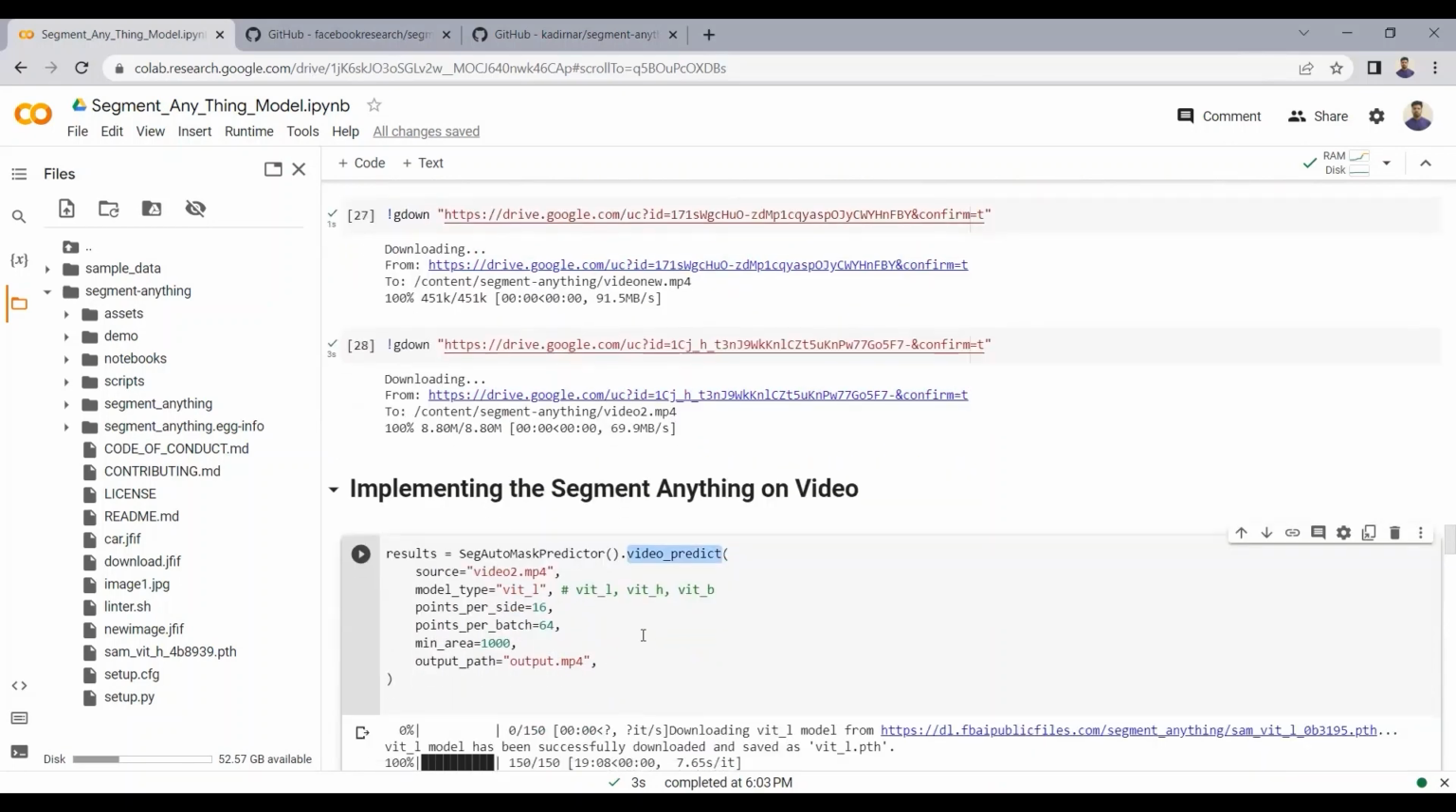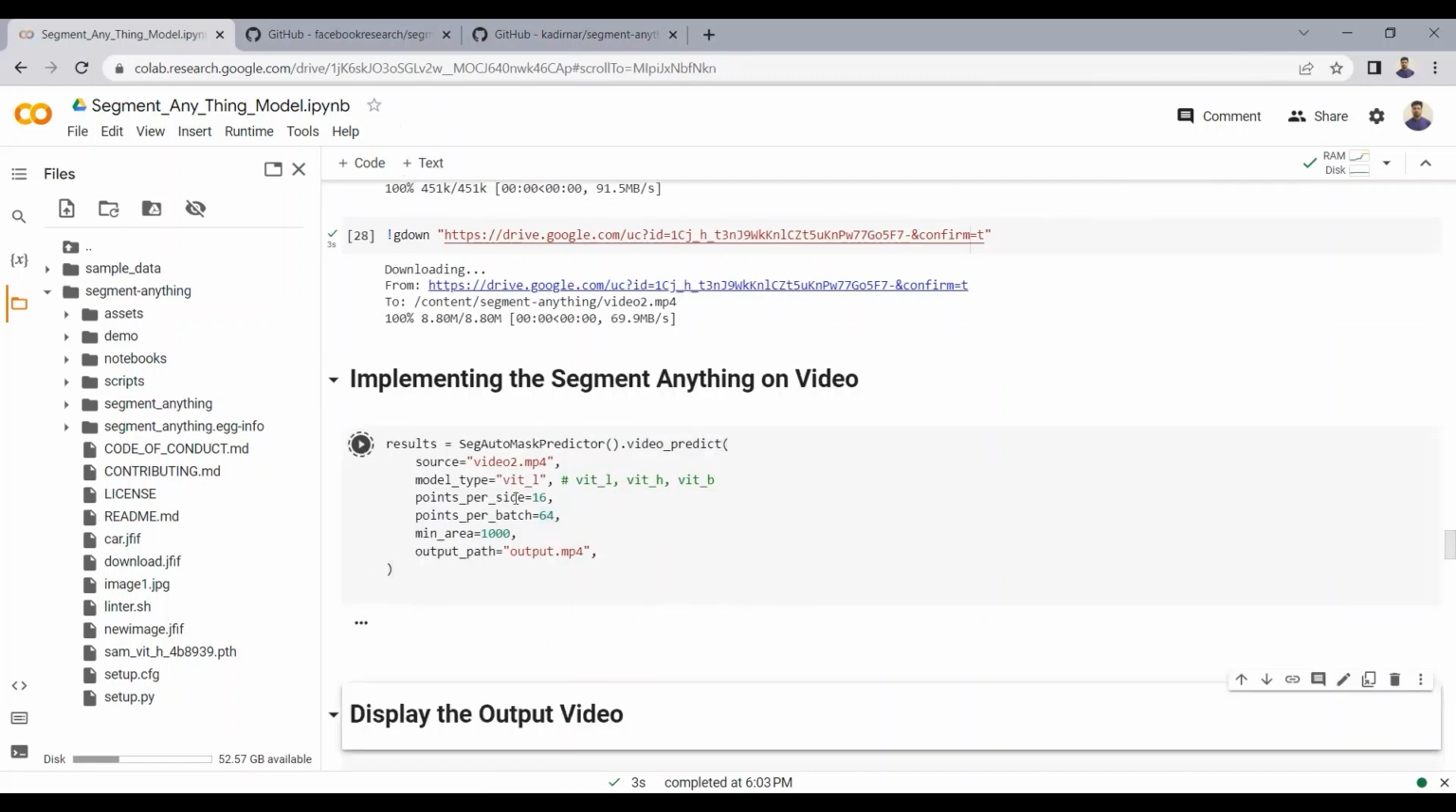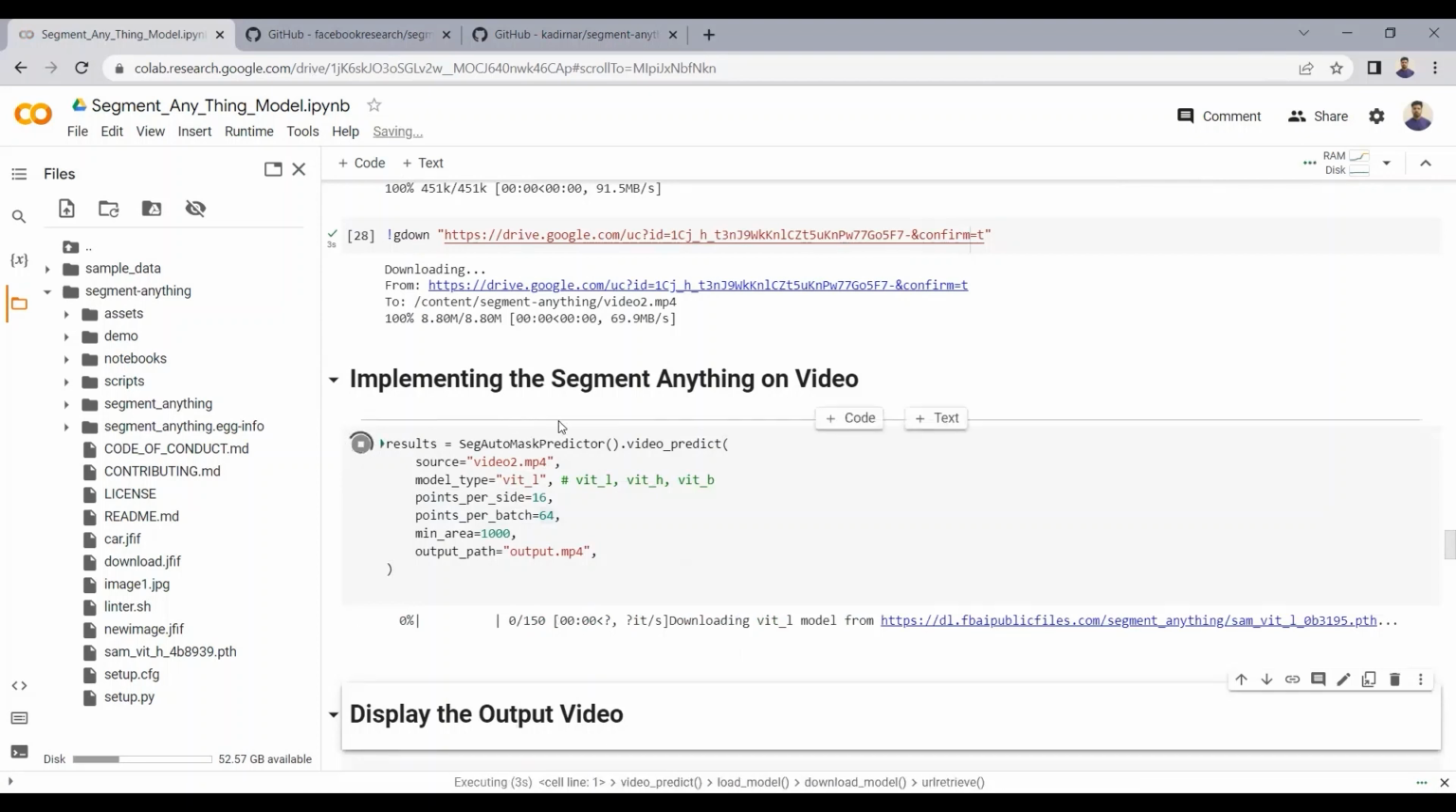I want to implement Segment Anything Model on the video, so I've written video-predict. Here I've defined the points per side, points per batch, and minimum area. If you face a GPU memory error, make the points per side value 8 and the points per batch value 32. Now just run this. We are now applying Segment Anything Model on the video we passed over here.